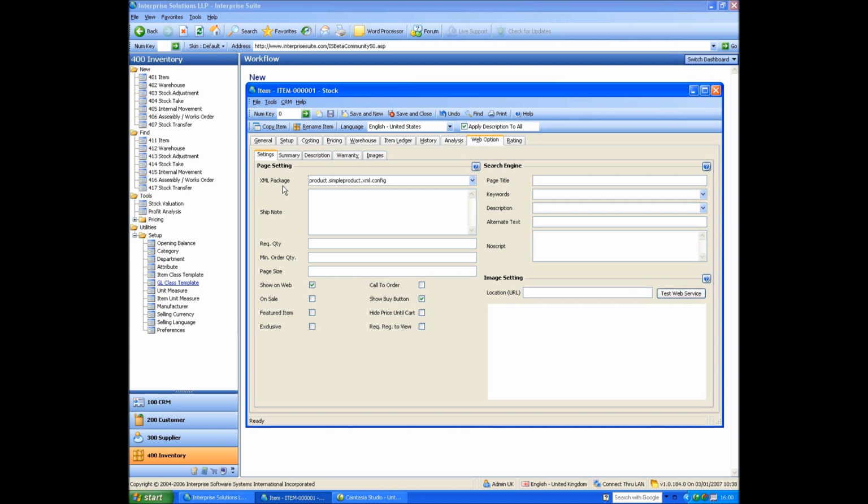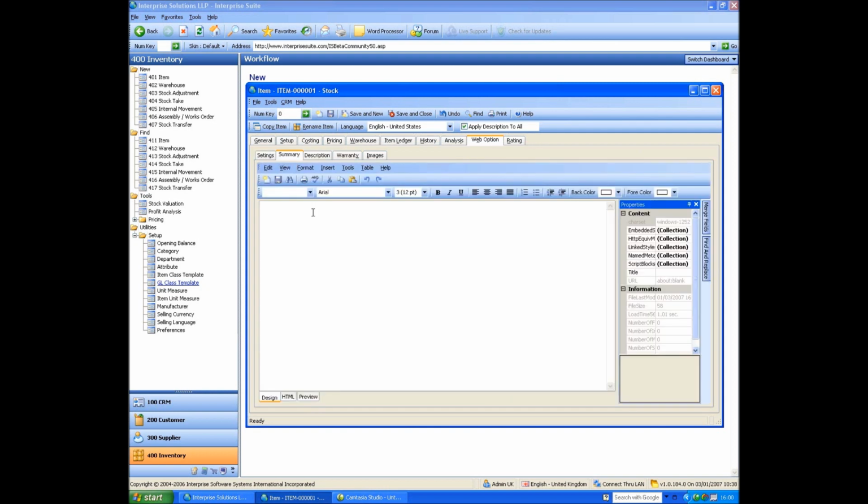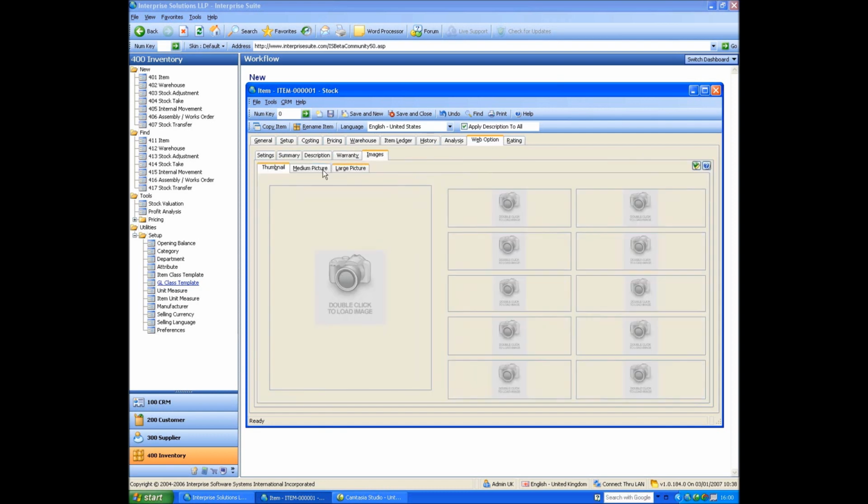You can see that this is all to do with the setup of keywords, page titles, and what summary information you want, and you've got a full HTML editor here, so you can type in normal type, then say OK and save it, and that's the description that'll appear on the website. You can also see images.